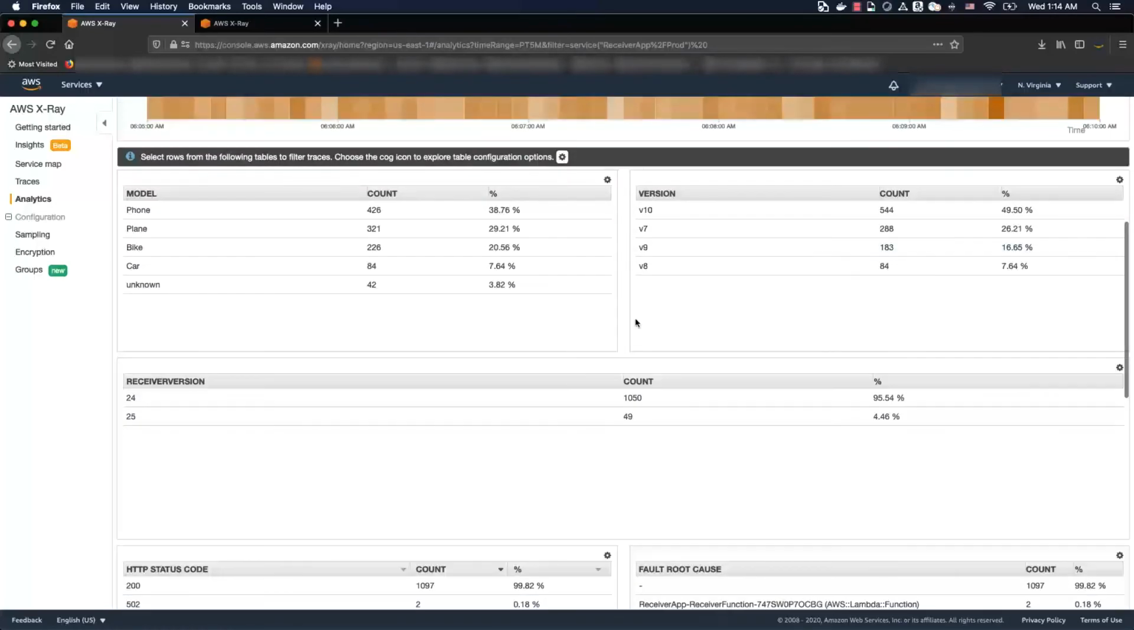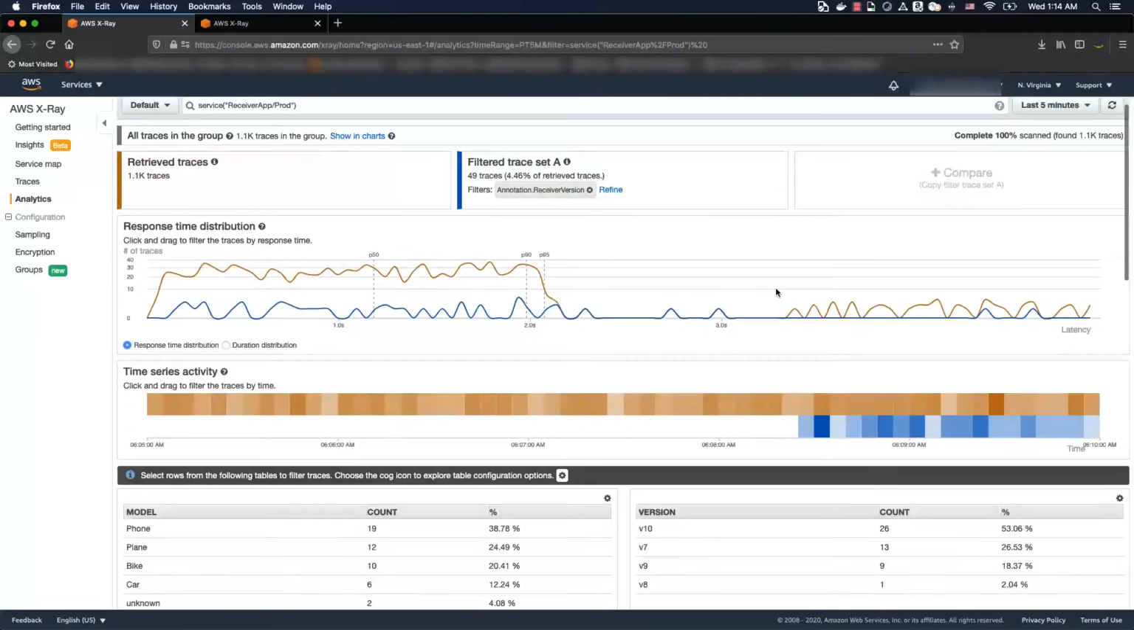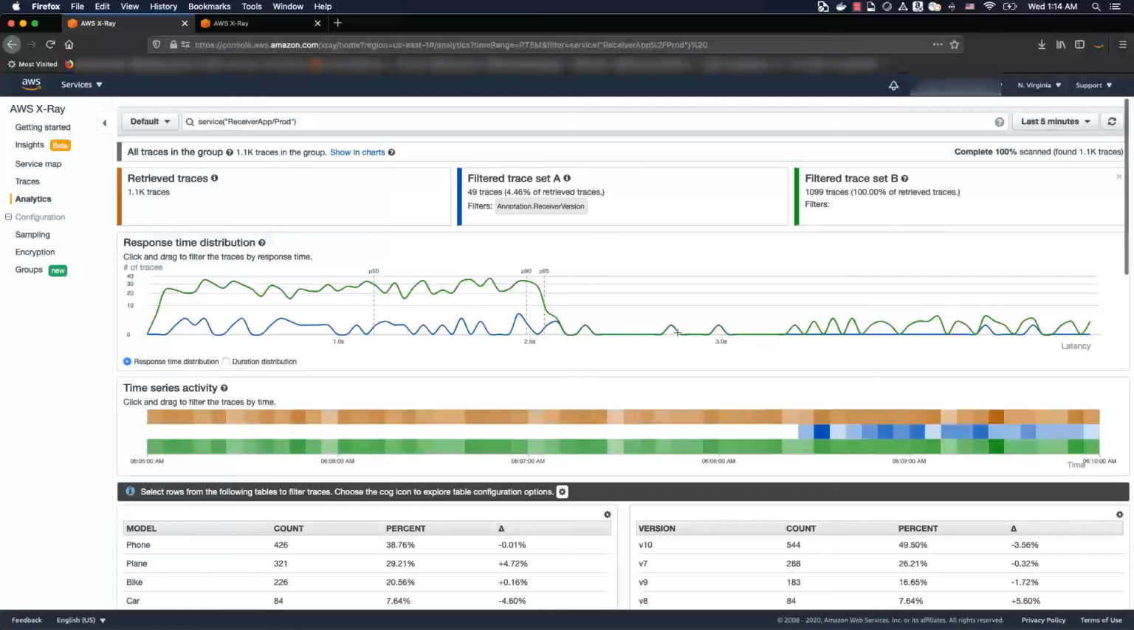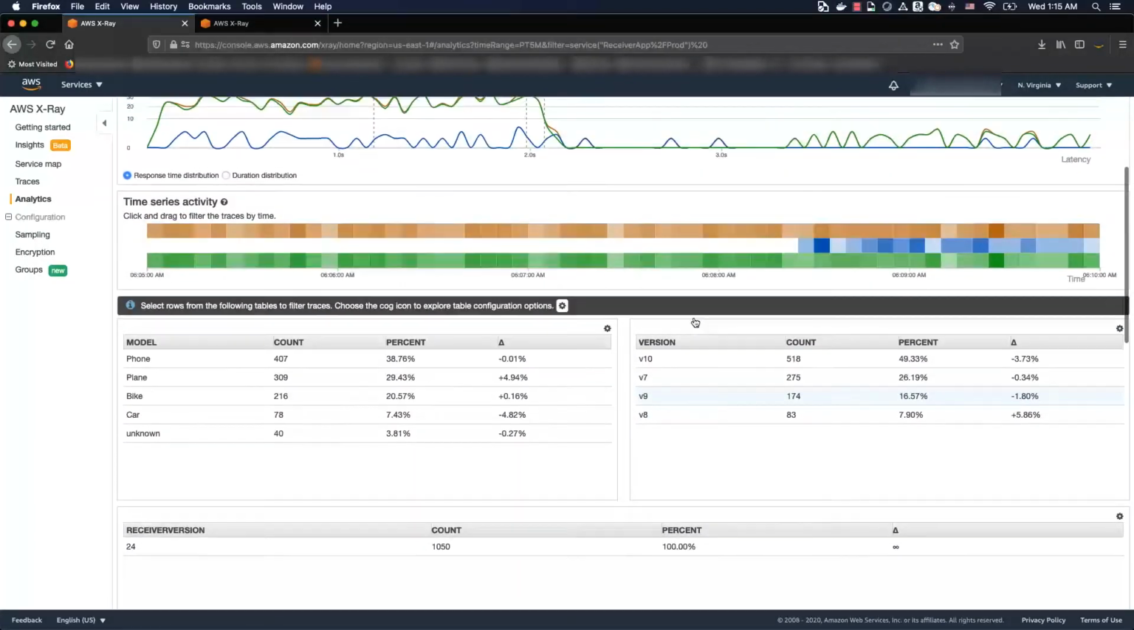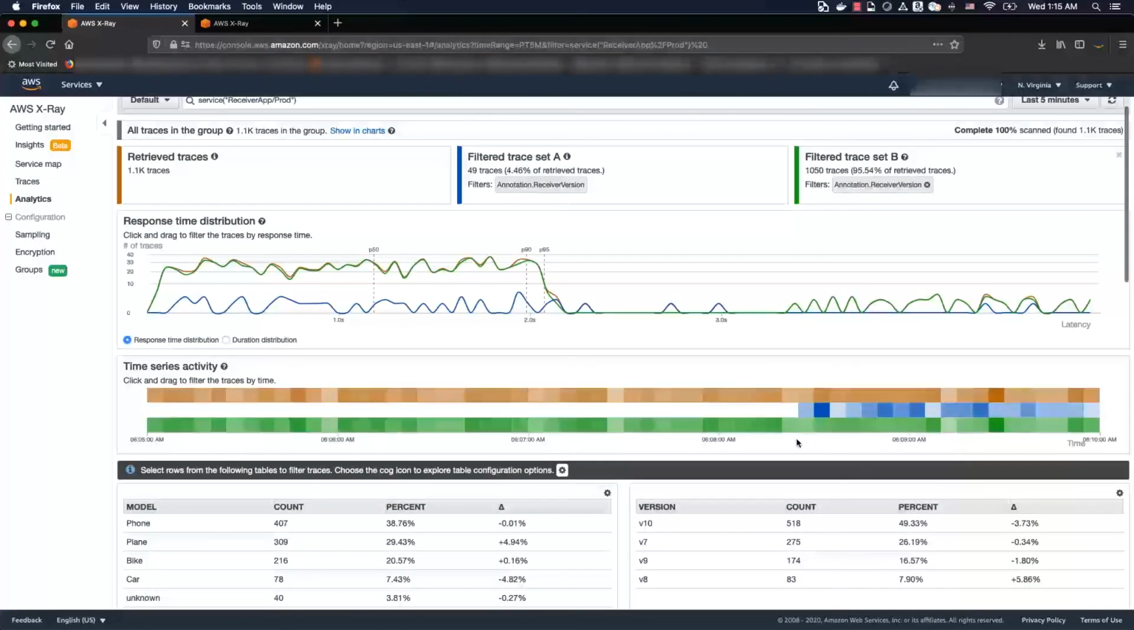Let's compare the new version, which is version 25, to version 24. In the time series, I can recognize the canary deployment. The deployment starts here, and there are two versions of Lambda function, 25 in blue and 24 in green, serving client requests. We are going to use deployment start time to compare the traces before and after deployment started.